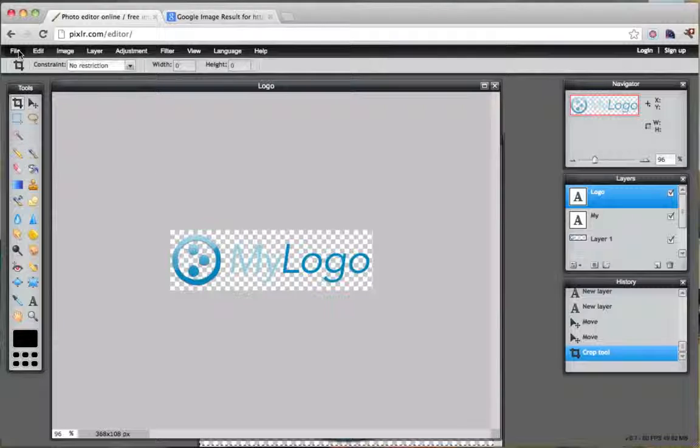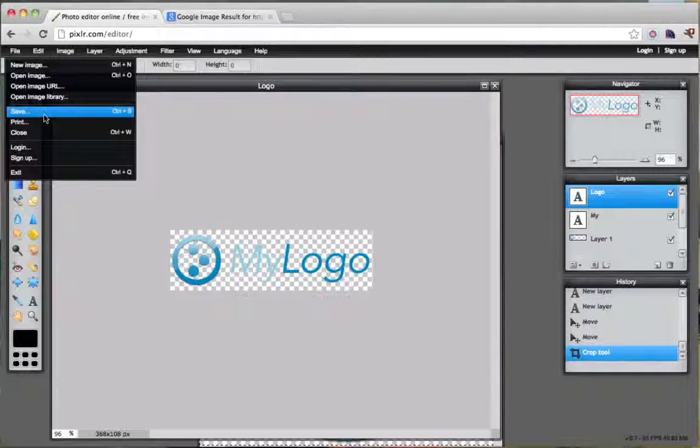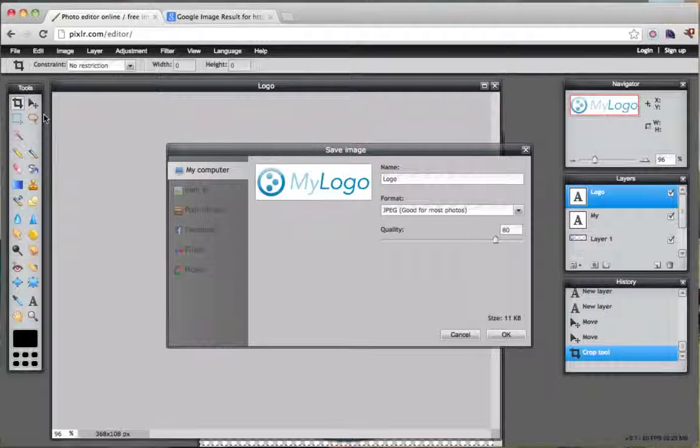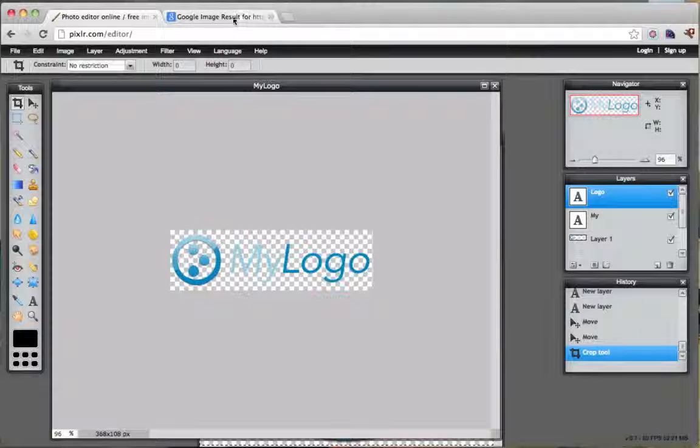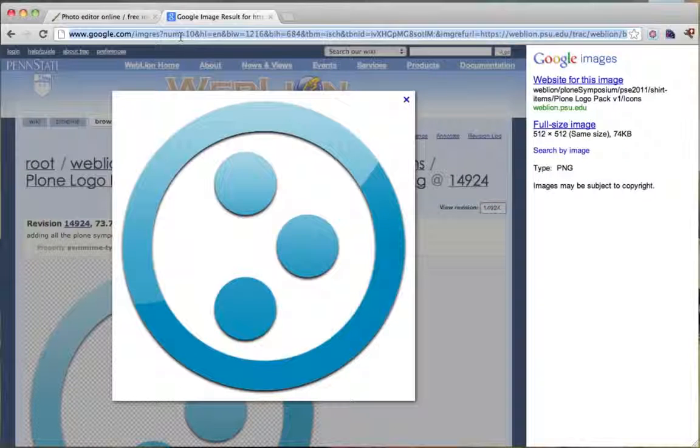Now what I'm going to do is go to File and Save the Image. Now you see how this now has a white background around it. We actually want to save it as a PNG so that it has a transparent background. Okay, then press OK. And we're going to say this is my logo and save it to the desktop. Save. All right, now we're going to go into our website.